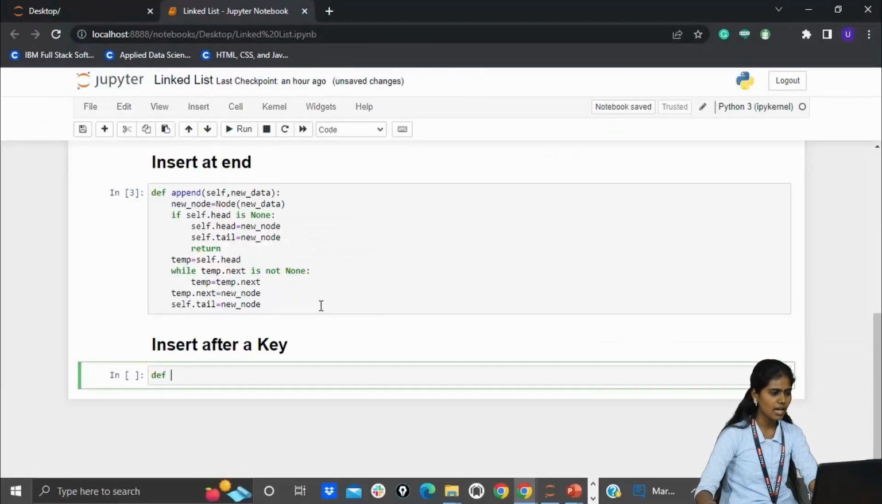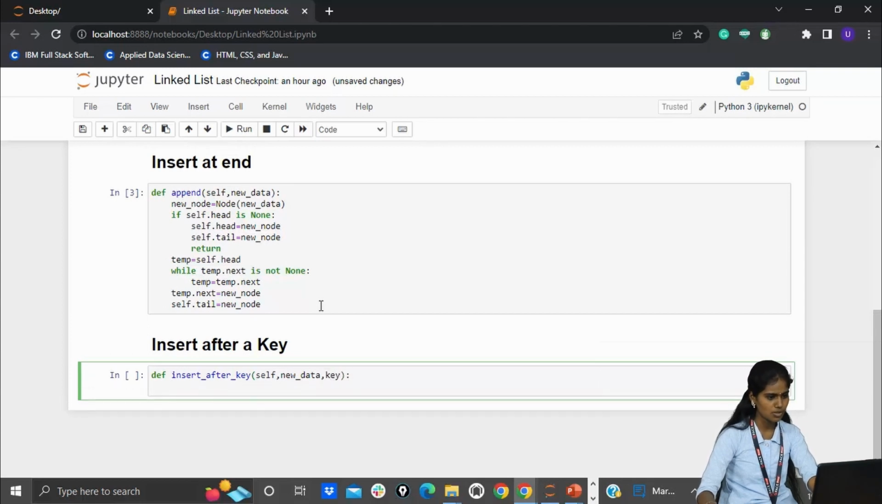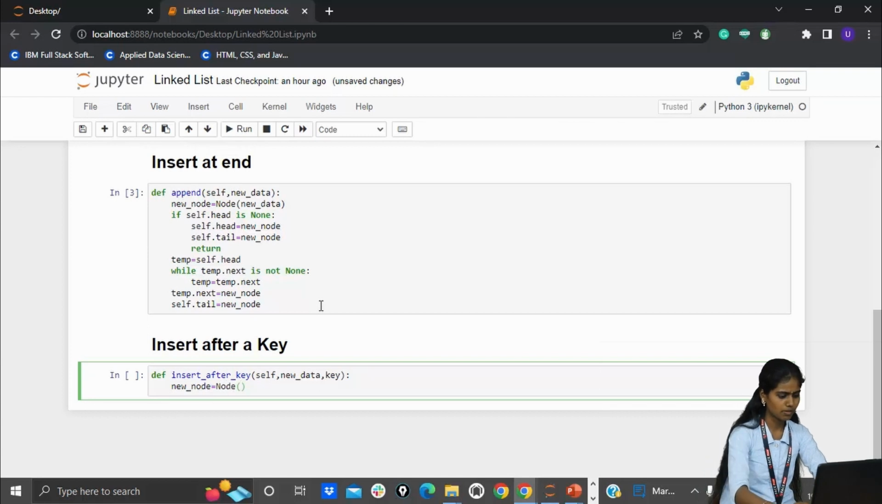Okay, let's do it here. I'm giving def insert_after_key. Here we have to give three parameters. One is self, the next one is the data to be inserted, let's give it as new_data, and the next has to be the key value. Now what we have to do is create a new node. So new_node is equal to Node of this new_data.